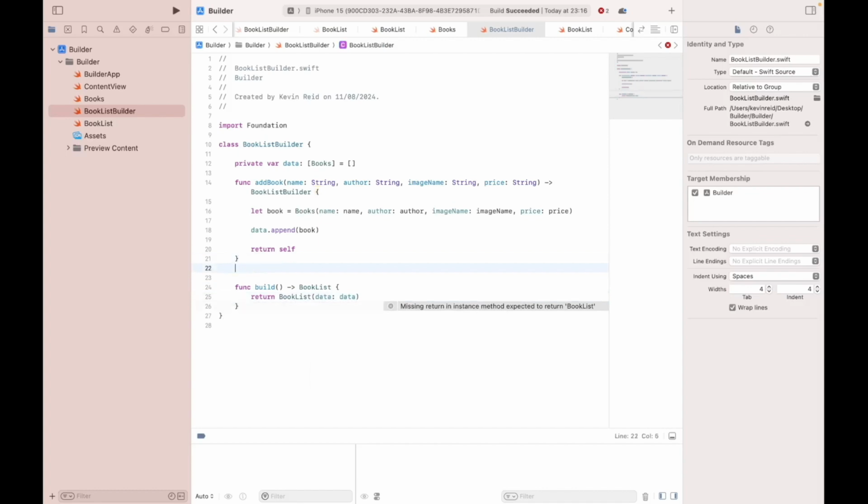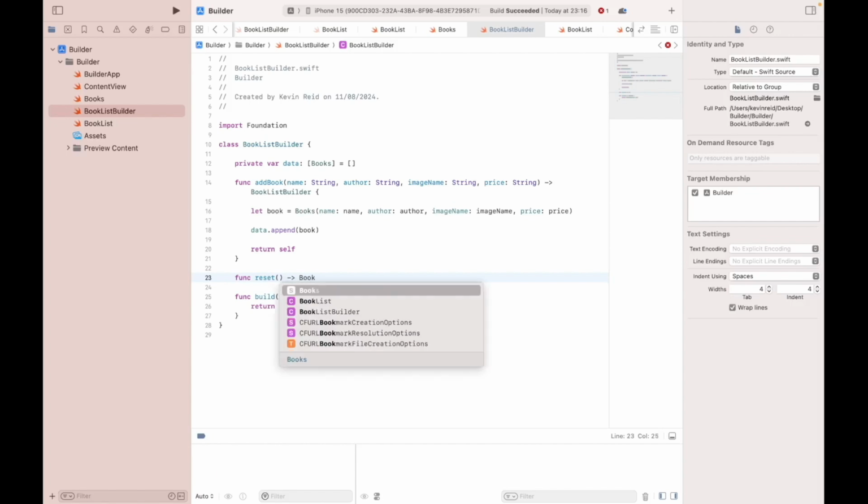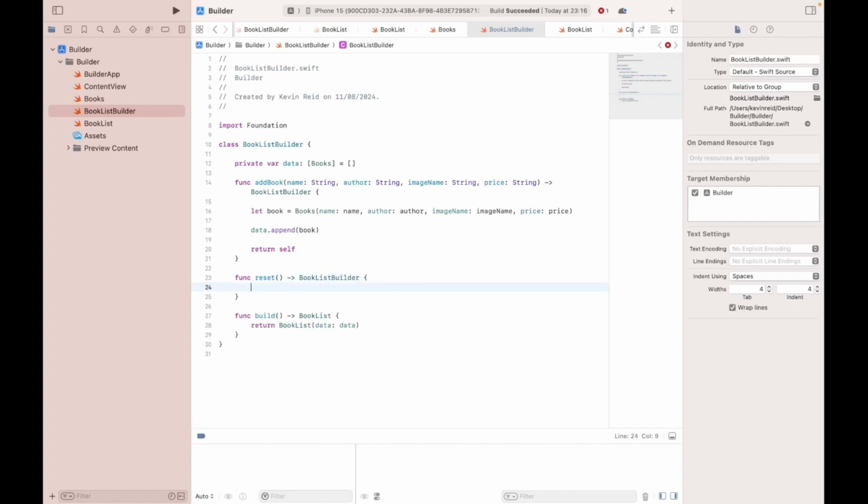We also need another method, so let's implement it whilst we're still in the BookListBuilder class. The next method that we need is called reset, and the purpose of this method is to reset the array to remove all the elements from the builder. BookListBuilder, data.removeAll, and then return self.